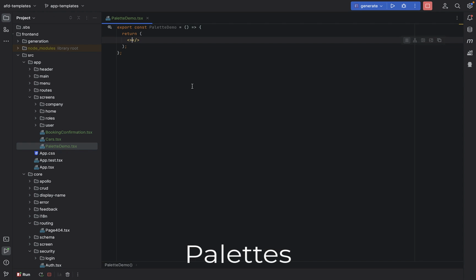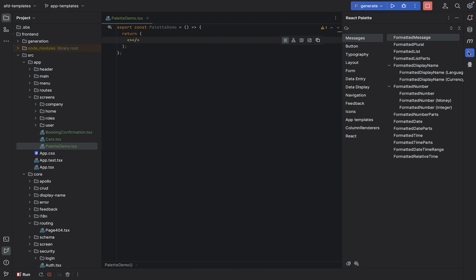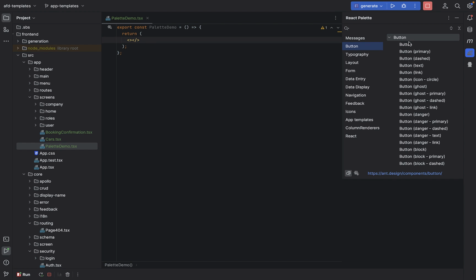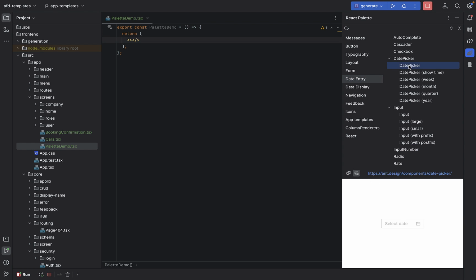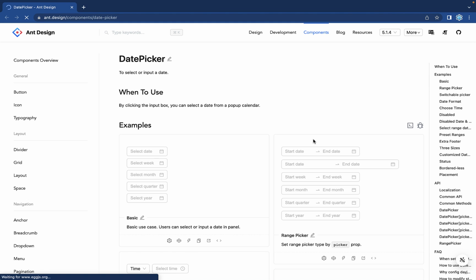React Palette tool window is available when any TSX or JSX file is opened. The idea of the React Palette is to give the developer a list of reusable components from a library or from the project. The palette has code preview as well as visual preview of the components. You can see different variants of components as well as play with them interactively. Also, there is a link to documentation, which brings you to the website.